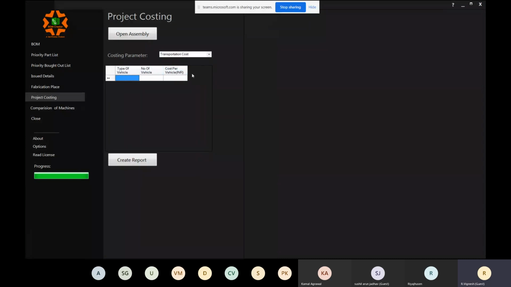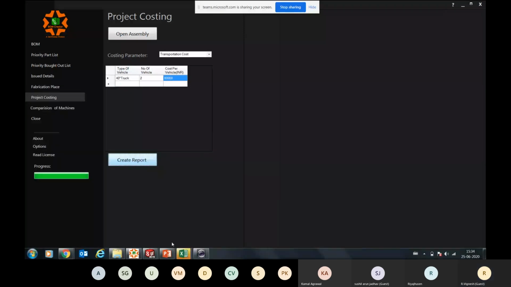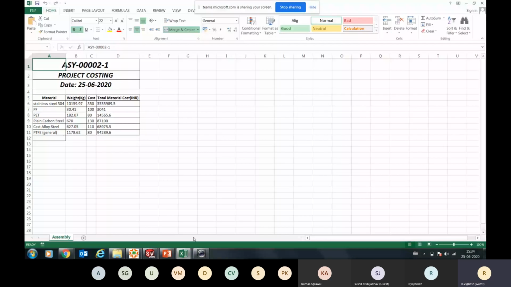Last is the transportation. Say I need a 40 feet truck for loading this, and say I need 2 of these, and my cost per vehicle is say 80,000 rupees. And all I need to do is click create report, and I'll get my complete report generated here.